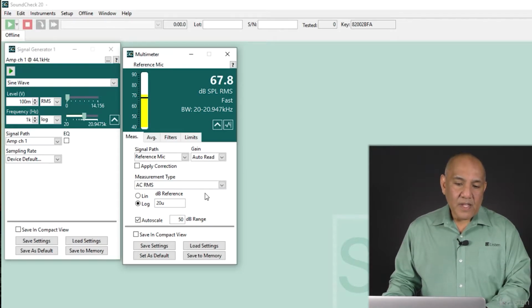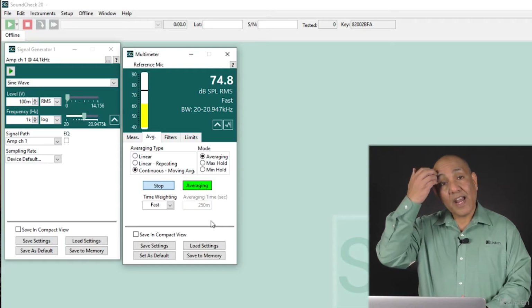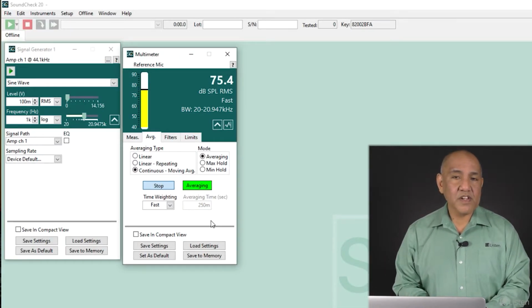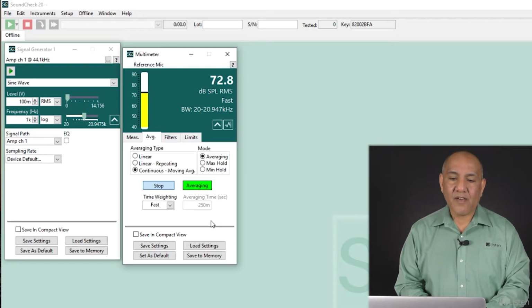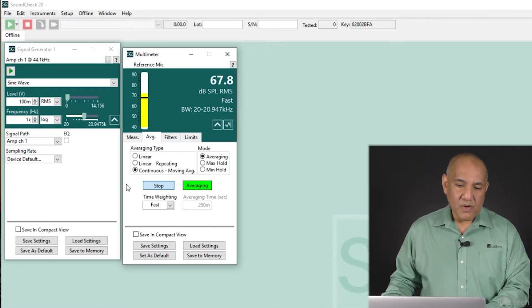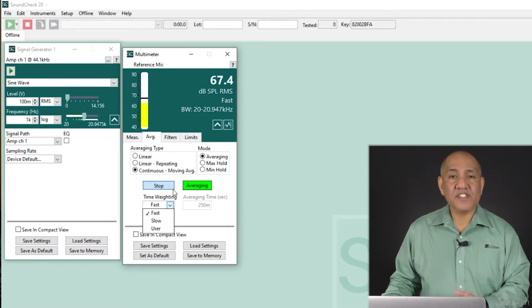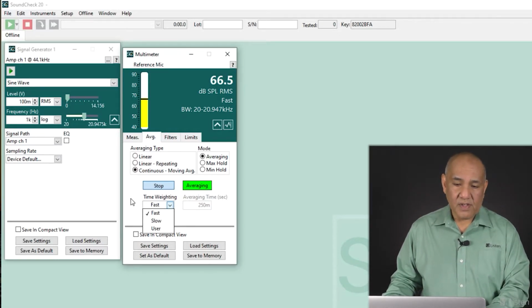Okay, now if I scroll across, this tab will show what kind of averaging I could do. I could do linear repeating. In this case, I'm doing a continuous moving average. Okay, and also what is the time weighting? If I drop this list, I could do a fast, slow, or a user-defined weighting.